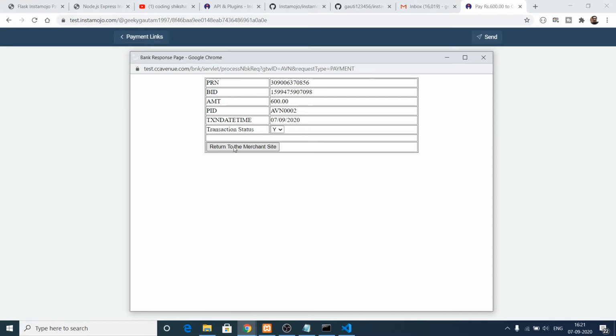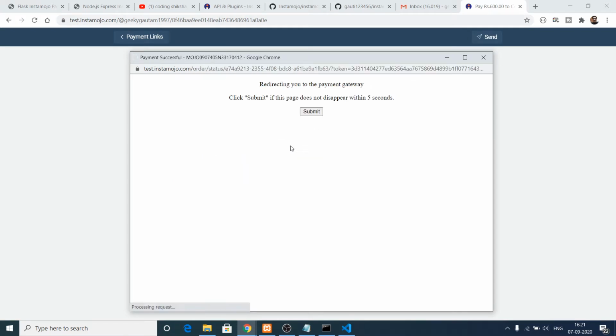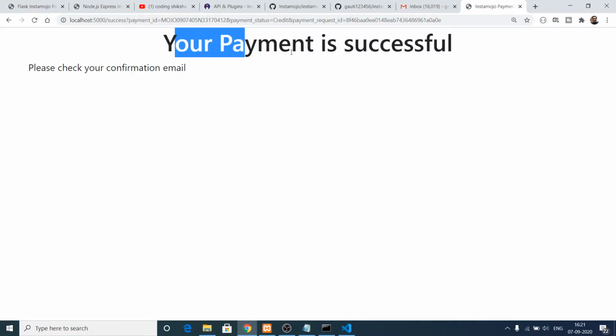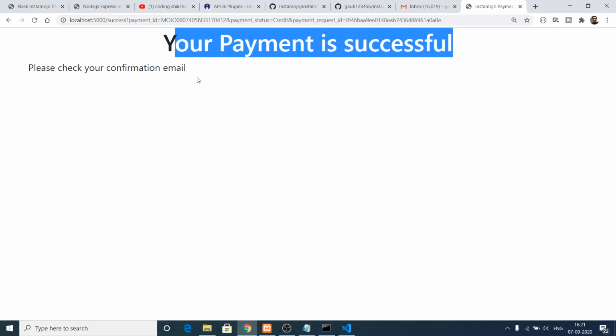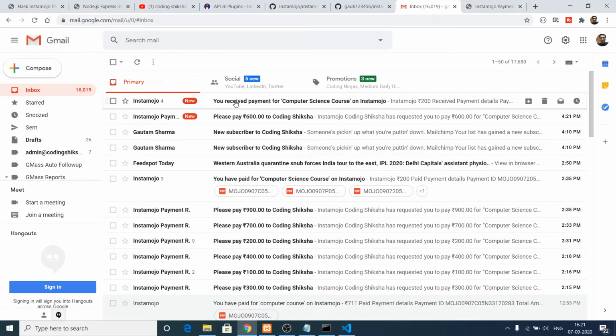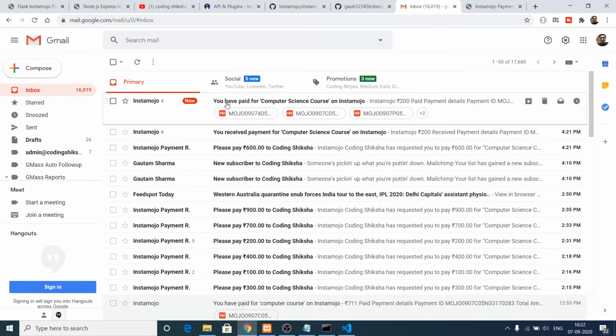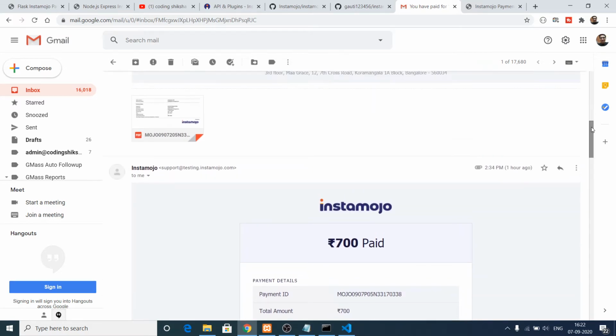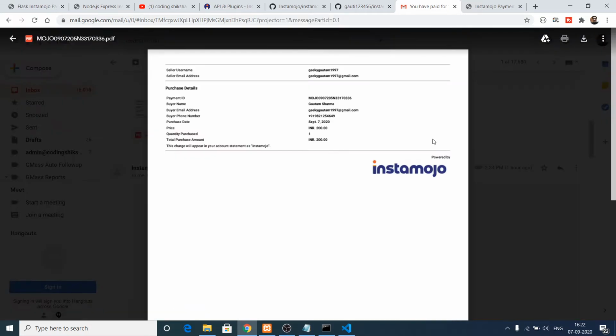If I return to the merchant site, this will send me a confirmation mail also. You will see this is payment successful. You will see this is a redirect URL. Your payment is successful, please check your confirmation mail. If I open this, you can see that one email will be there, you have paid here. If I open this, 200 paid, and also this contains this PDF document as well.